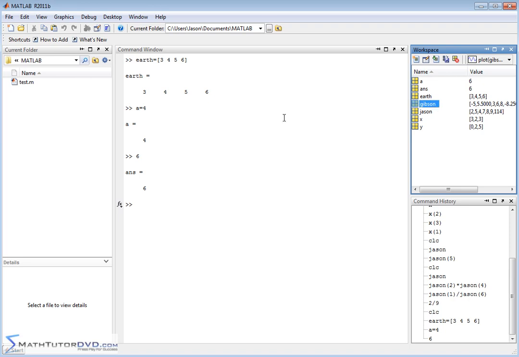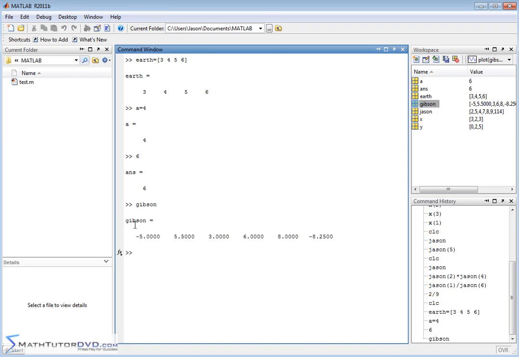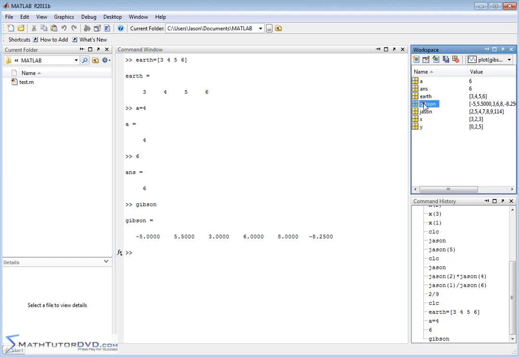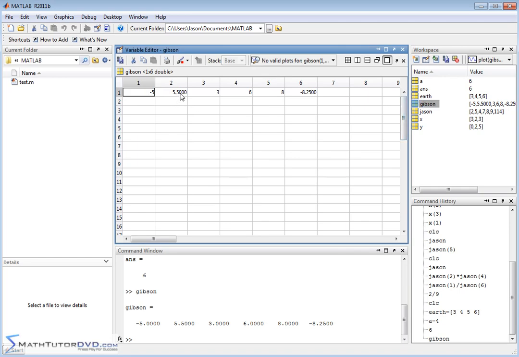Now I can pull this up and see, okay, here's the element over here, the element 8.000. Maybe that's not quite right. If I want to change that for some reason, I can double click it and notice that all of the values that correspond to the elements of this vector are here.